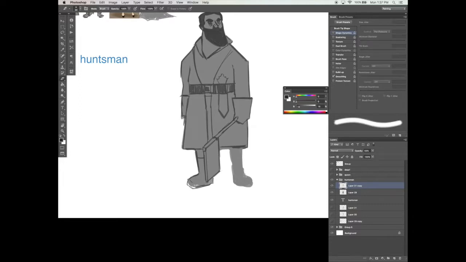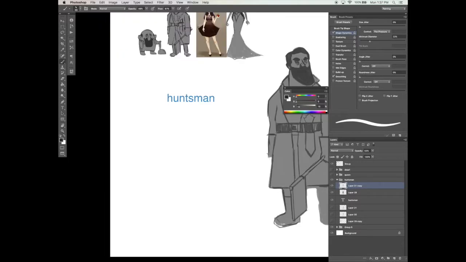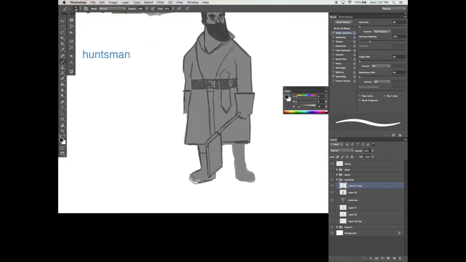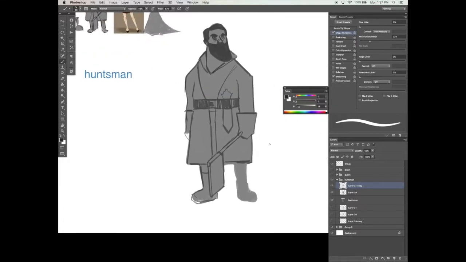So I think I'm quite happy with my huntsman right now. I have a lot of shape information in there that I'm very pleased with, and I think it makes a lot of sense and works well with my character. I think his right leg is a little thin right now, so I'm just going to fix that so that it goes along with the entire shape of the character. And then let's move on to our final character, the queen.